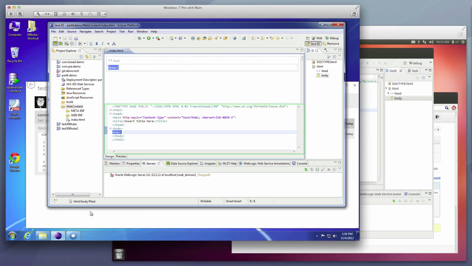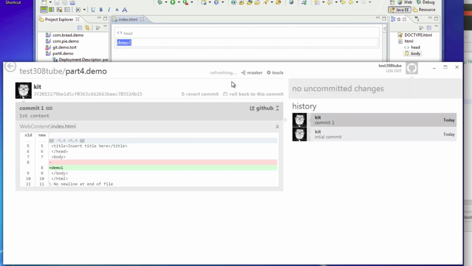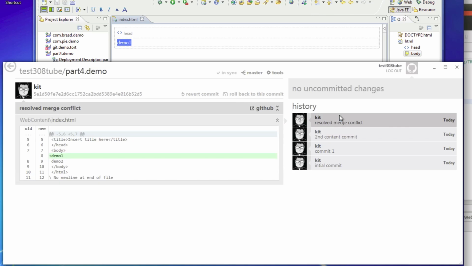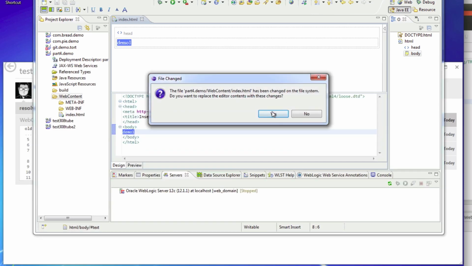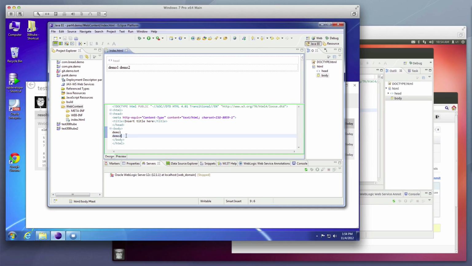If we go back to our Windows client, we actually have to back out and then go back in so that we can have this button refresh. If we do a sync again, it's going to go out to the remote repository. It's going to see my changes and how I resolved it, and that would be another commit. So in here, you will see now both demo 1 and demo 2 in the correct order, because I put it in the correct order during my resolve merge or resolve conflict commit.